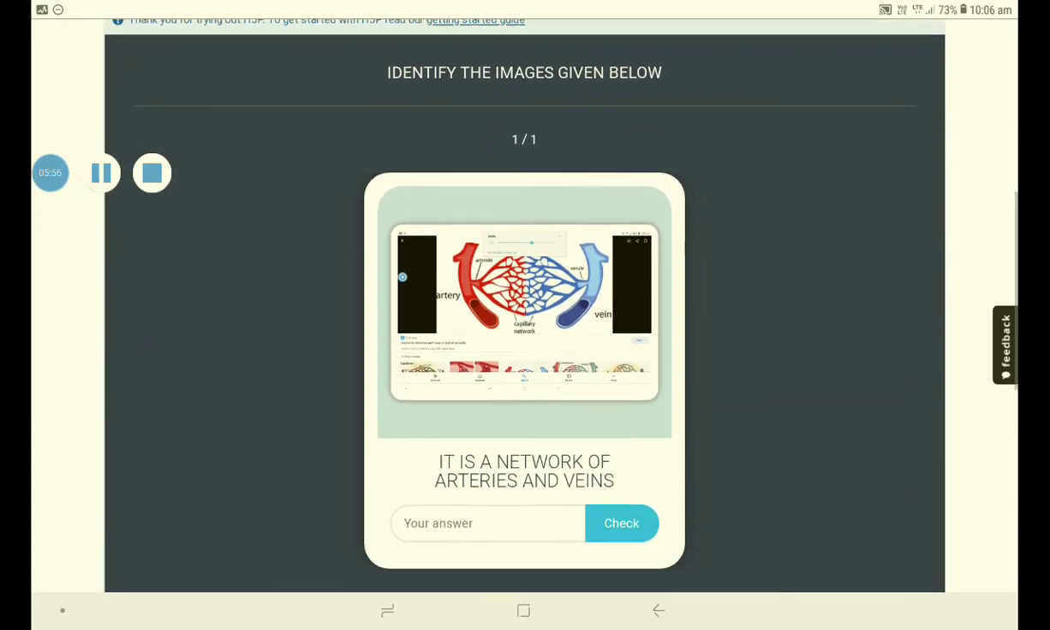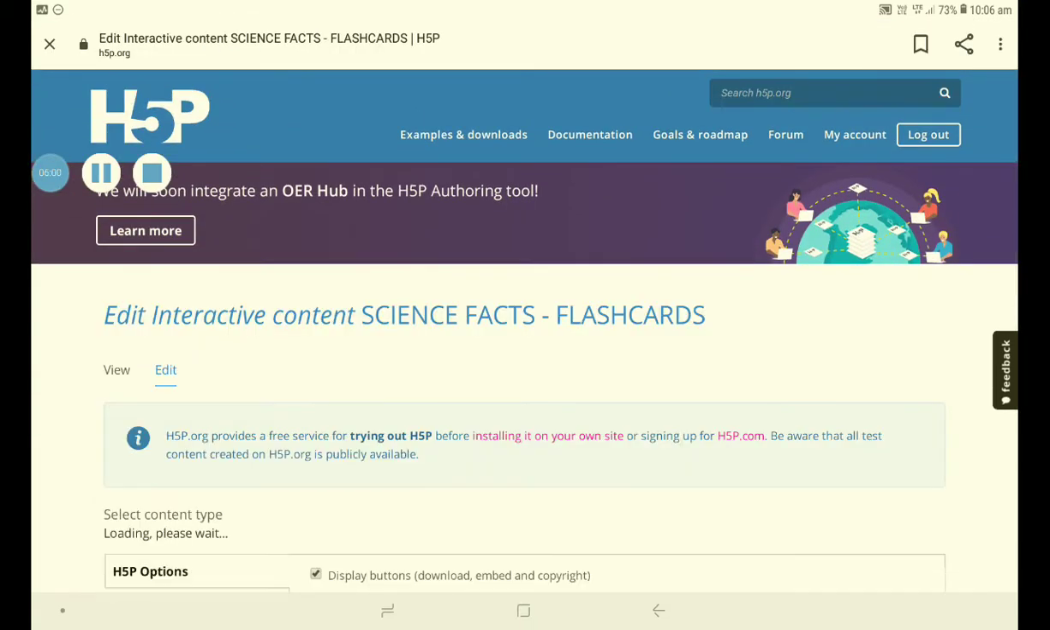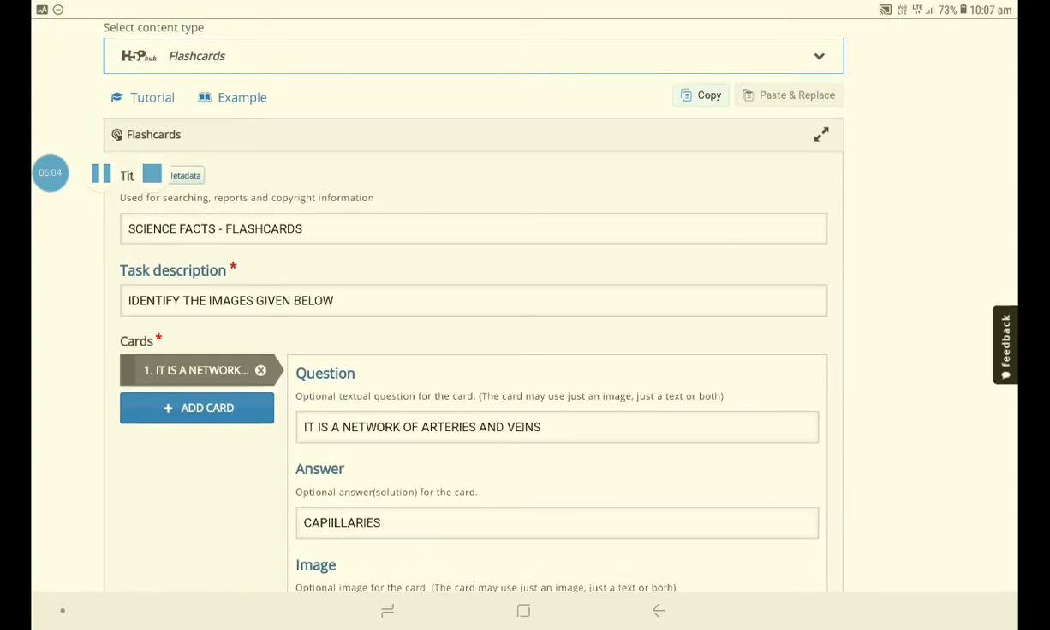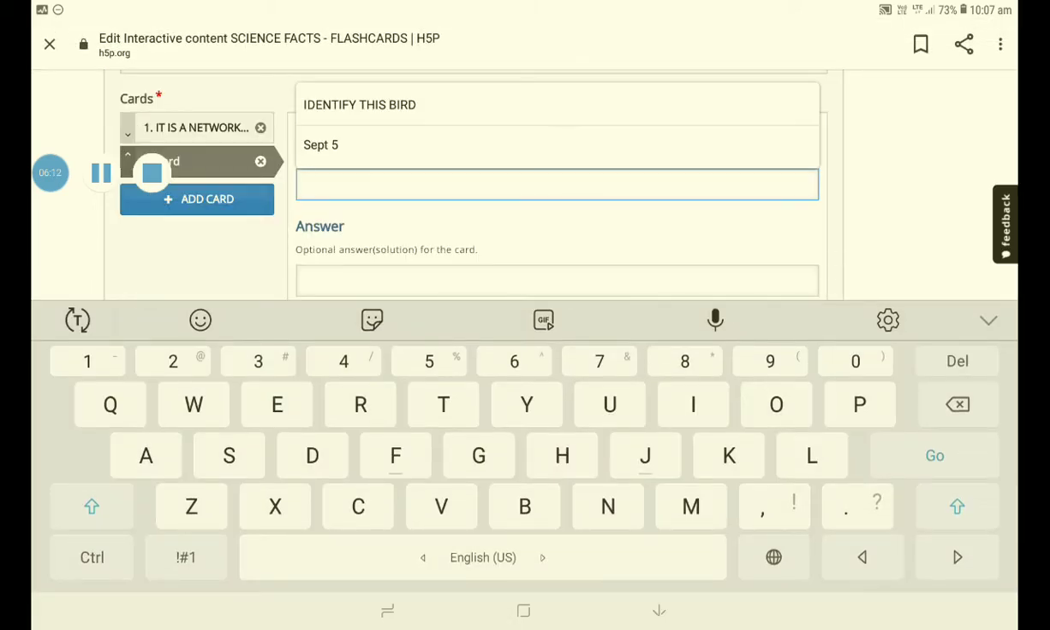Identify the images given below. I want to add more, so I can go to edit again and select add a second card. The first one is the same, it is a network. I add a second card and I write the question.